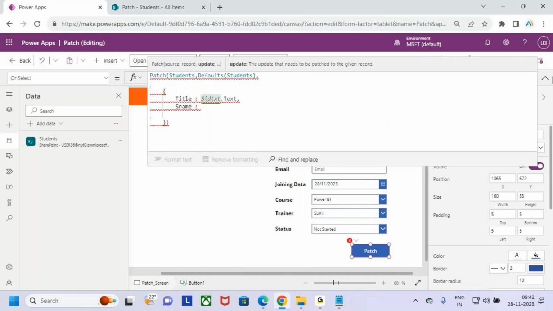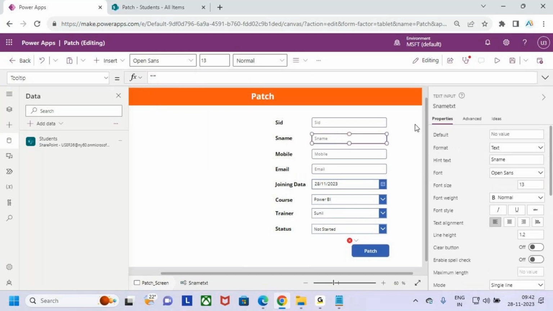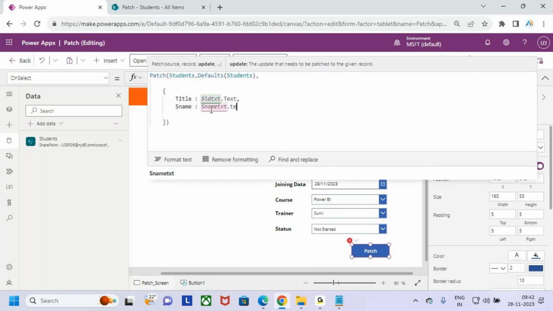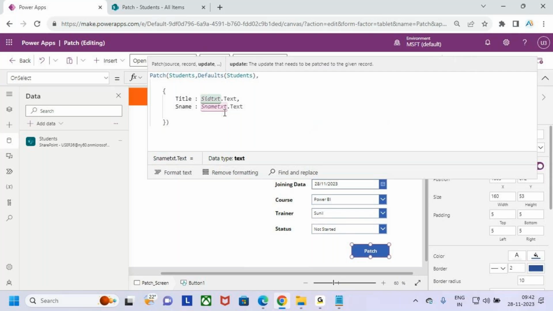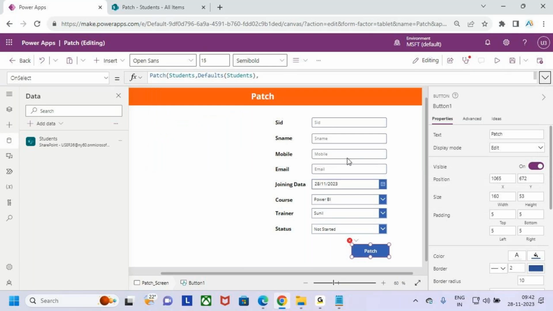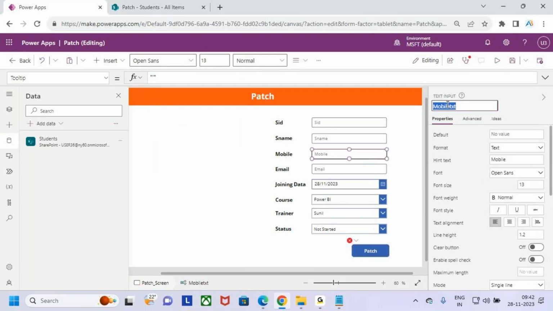Now whatever the name I'm going to enter into this control, that name I want to keep here. Just go and copy this control name, paste it here dot txt. Next, what is another column? Keep comma. Another column is what? I think it is mobile. Now whatever the value I'm going to enter into the mobile, that value I want to keep. Now copy the control name, go to the patch function.